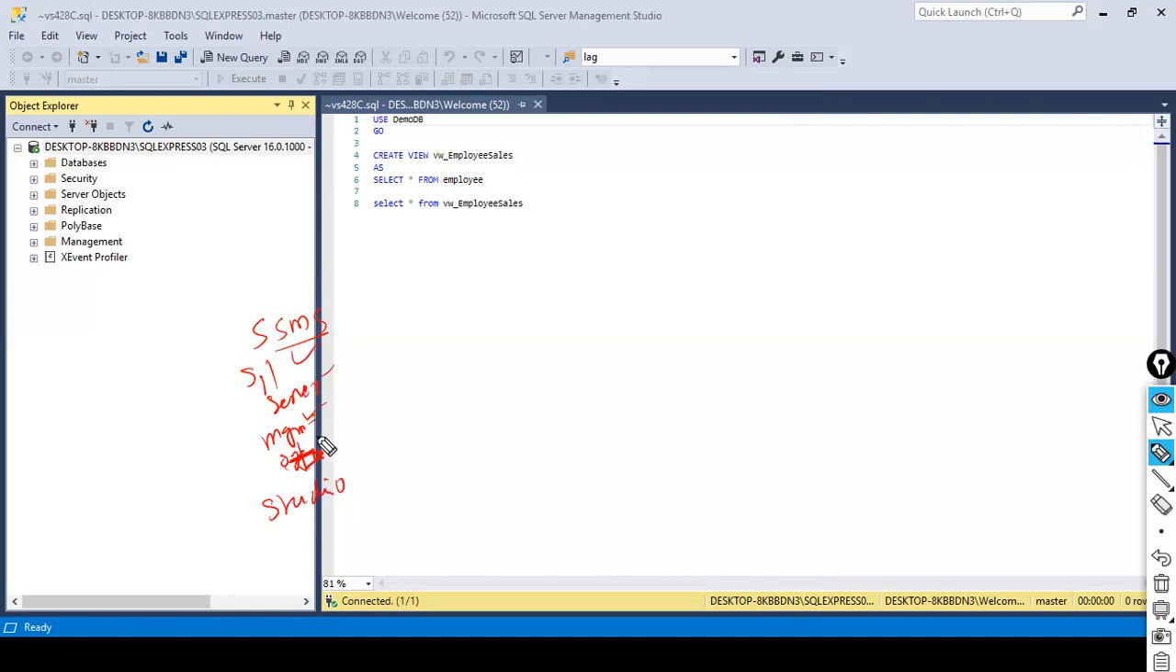SQL Server Management Studio. SSMS stands for that. Once you connect to the SQL Server, you can see these folders, almost 7 folders. You can see that here.